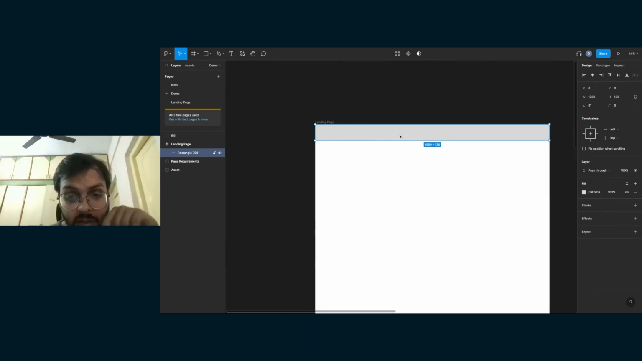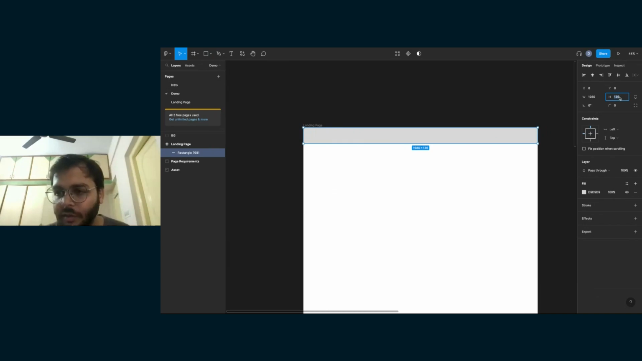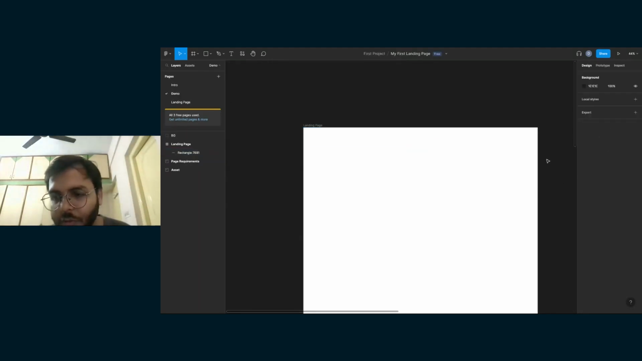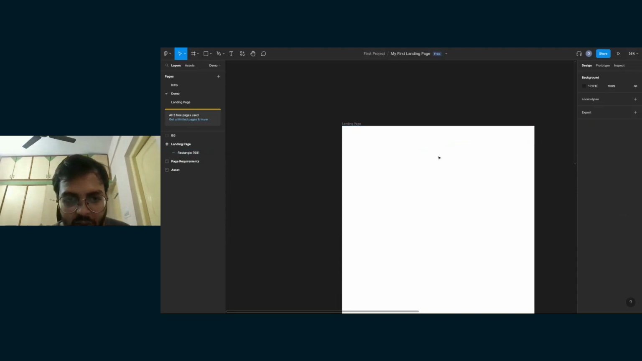So now I will make this header section 136. I will make it 120. The gray is not the right color. I will make it white. That is FFFFFF. The moment you start designing, you will start learning what is white. White is FFF. Black is 000. So you will keep on learning these things.